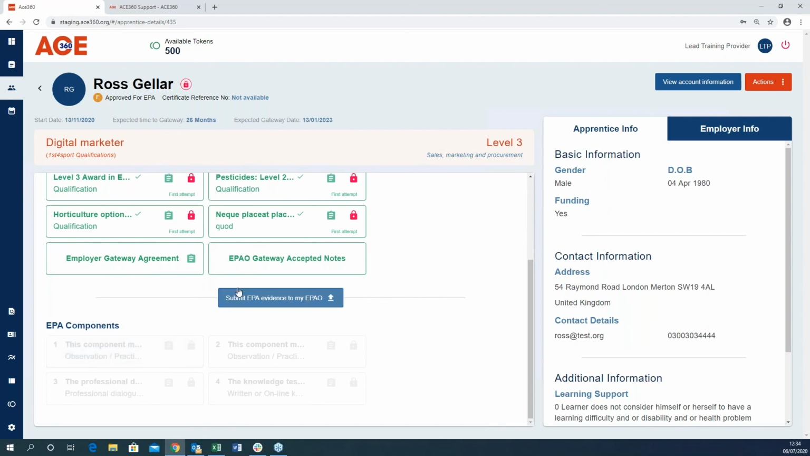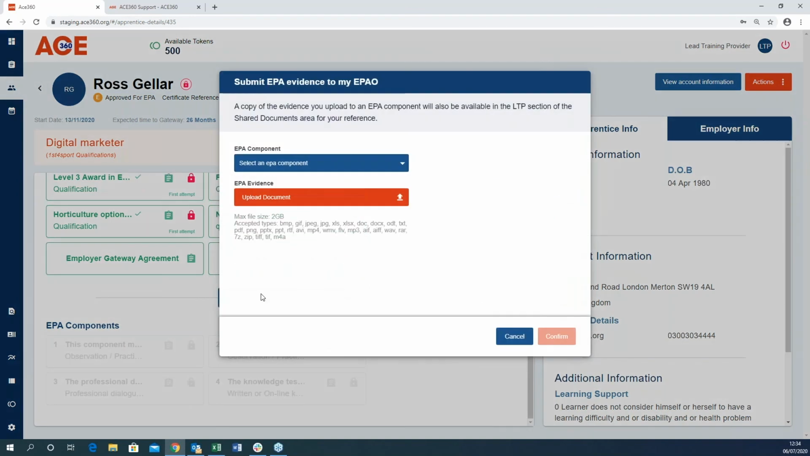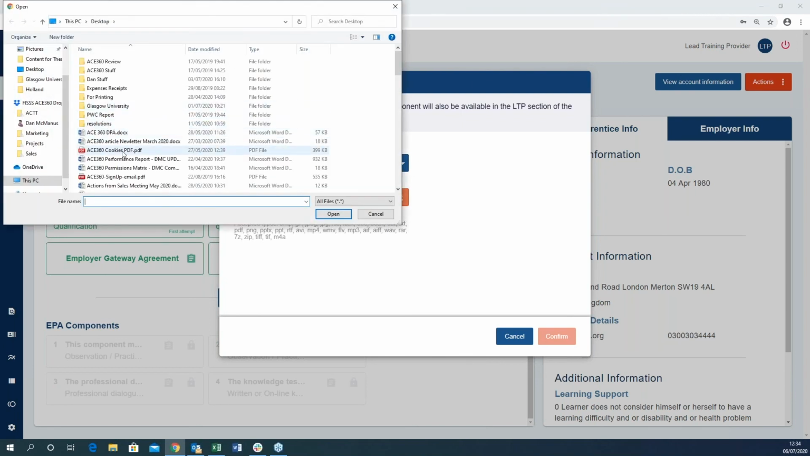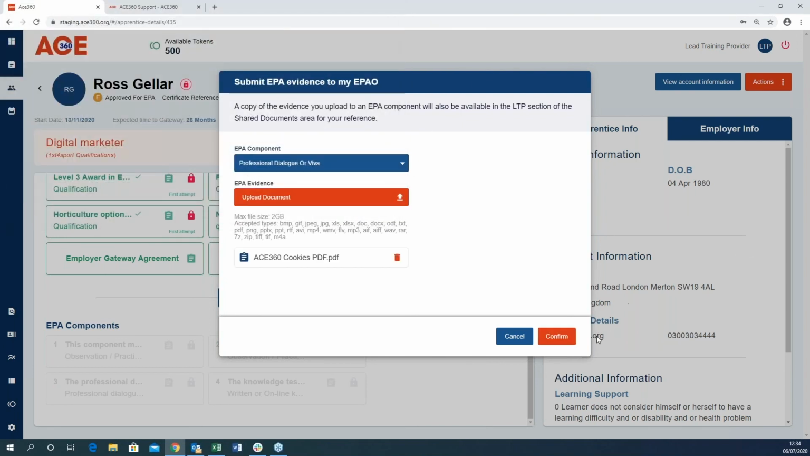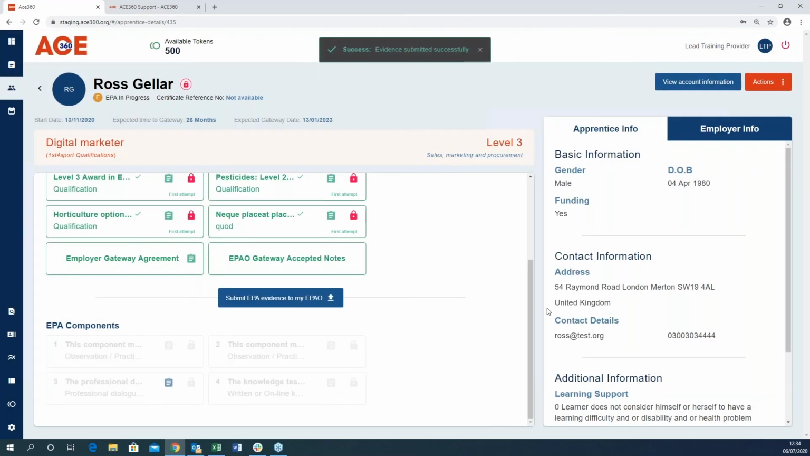When the portfolio or project is complete, you can press Submit EPA Evidence and select which component it belongs to. It is Sod's law that project isn't on the list I was looking for there, but if project was there, I would click on project, upload the document like so, and hit the confirm button.